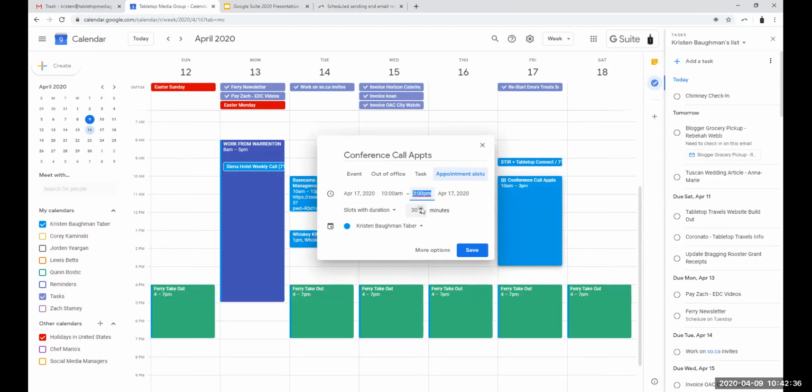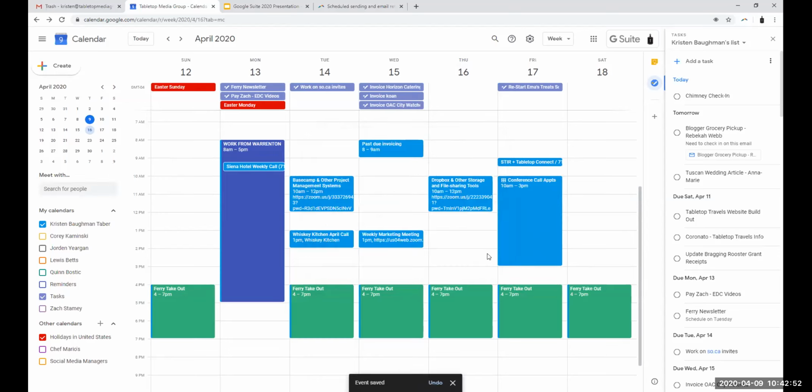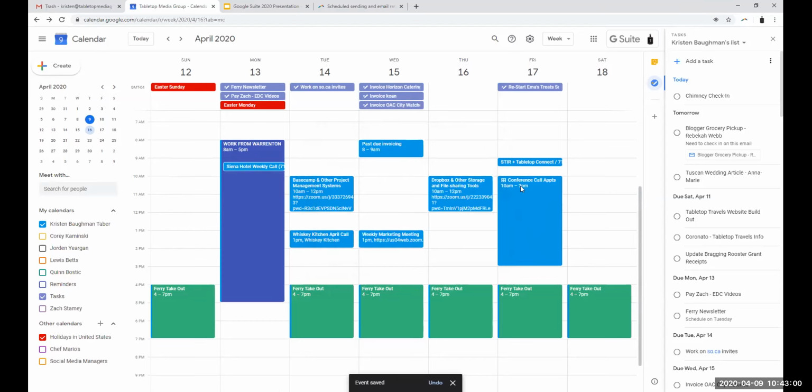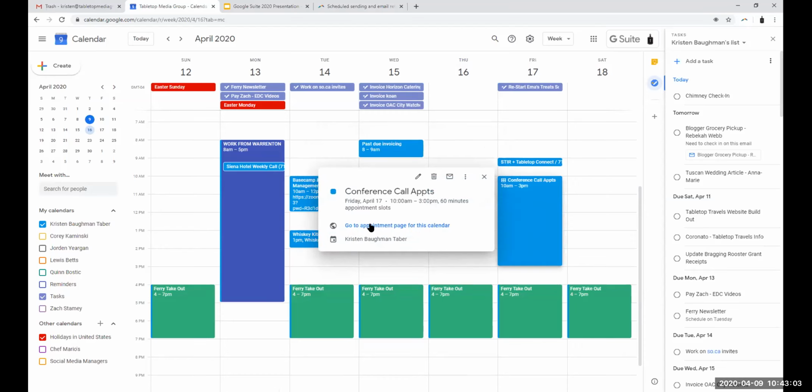And then I can select a duration. So every hour is when I'm going to schedule a meeting. That means somebody could go in and select me from 10 to 11 for a conference call appointment, 11 to 12, 12 to 1, and so on. And then I'll click save. And then if I wanted to send somebody my availability, I simply hover over one of my appointment slots and click on this button. It says go to appointment page for this calendar. So I'll click on this and now anybody can access this link and it will show them when there are available slots to book me.